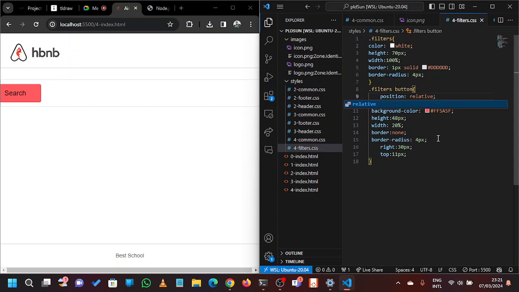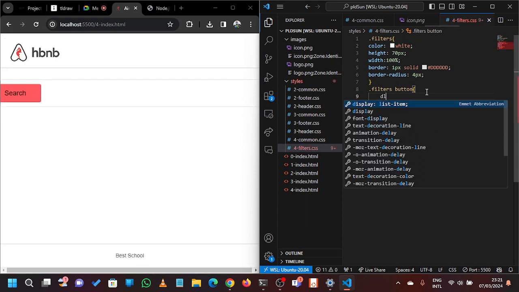Yeah, it's okay up to here, but now we want it to be at the left. So we have given it position relative, it's at the middle. Now we want it to be at the left. So the background color, the height, the border. I think we'll have to give it also a display. What display should we give it?